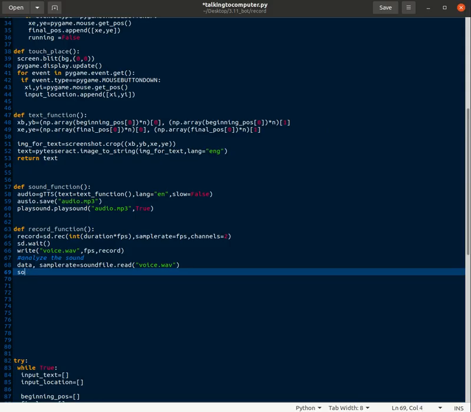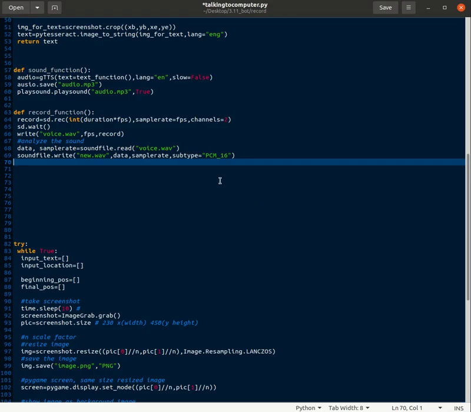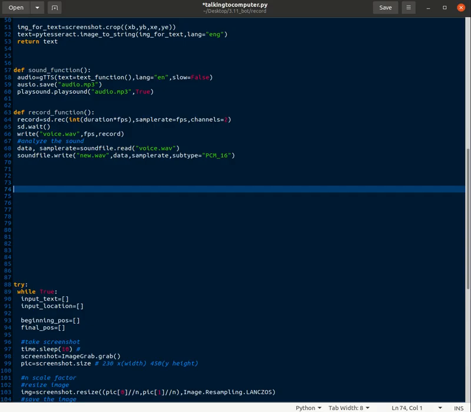Sound file, write, say new.wav, and you can see that we are not using MP3 now. Sample rate and subtype. It was actually about this PCM16 recording algorithm. It was because of this encoding, like PCM16 encoding. Now record function, and then let's say define speech recognize.